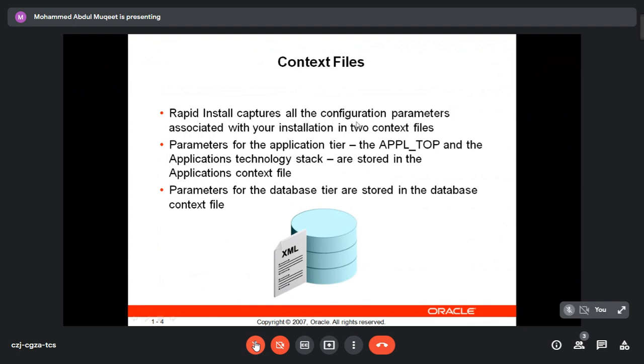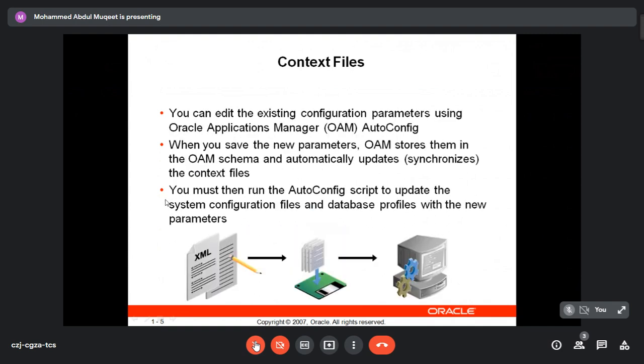Rapid Install captures the configuration parameters associated with the installation in 2 context files. The parameters for the application tier, the Applications top and the application tier technical stack, are in the context file. Parameters for the database tier are stored in the database context file. We have seen that one XML file is on the Oracle Home of the database or RDBMS, and one context file exists in the application tier. You can edit the existing configuration parameters using OAM. There is a front-end navigation you can use, but mostly we open the XML file and modify it.